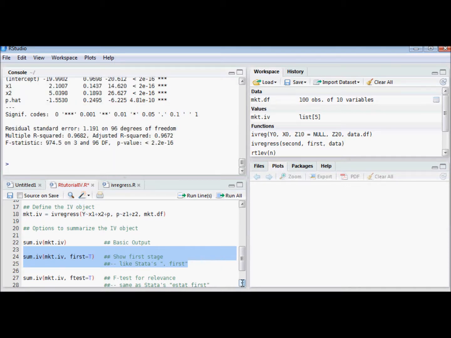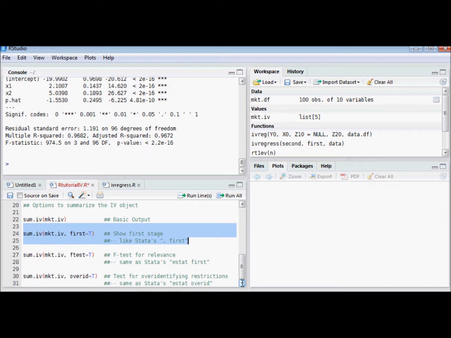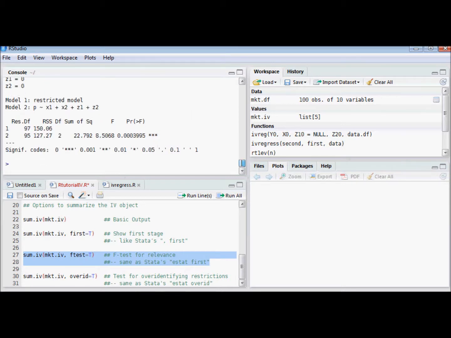Well, what if you wanted to test for relevance? In Stata, the test for relevance, after you run your IV regress command, you'd say estat first, and that'll give you an F test for relevance. In this command, it's part of the IV regress object, and you just specify the right option in the summary. You just use F test equals true. So if you want your F test, here's going to be your F test.